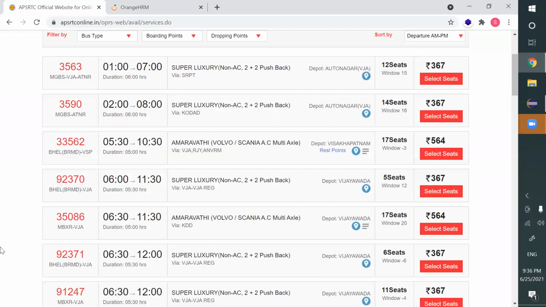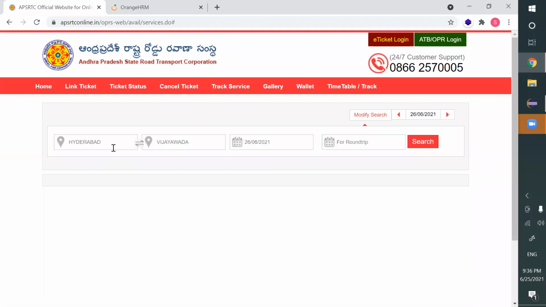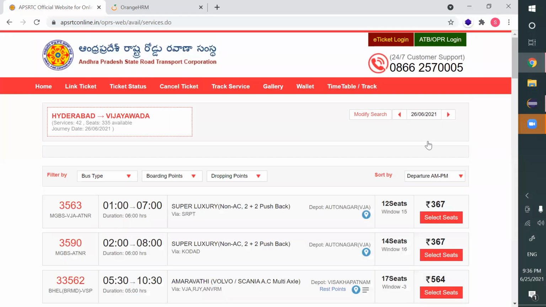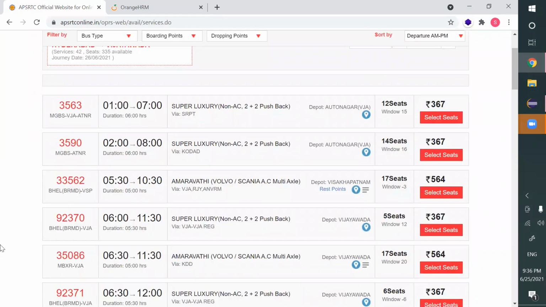Now, let's say if we have to automate this, yes, we can give something like from, to, date and then click on search. This is all okay. And after that, we get some search results. If we observe, there are so many service numbers where you have to select a bus. To book any ticket in this bus, we need to click on select seats.